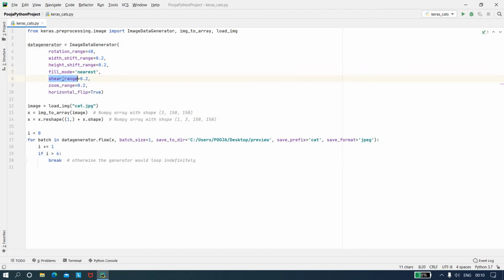Then comes the shear range. It is a float value and it tells the range up to which an input image will be distorted along an axis. And zoom range I am setting to 0.2, which is a float value. Lastly, I am setting horizontal flip to a boolean value True, which flips input image like a mirror reflection.